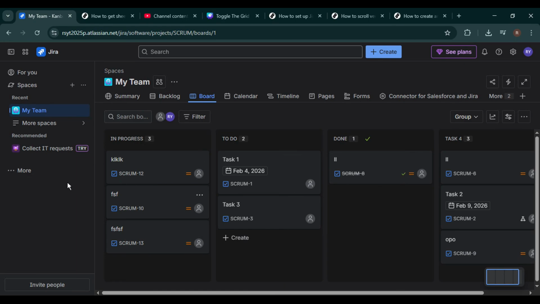All right, let's get started. First, open your browser and go to Jira. Log in using your account and make sure you're inside the project where you want to create dashboards and charts.